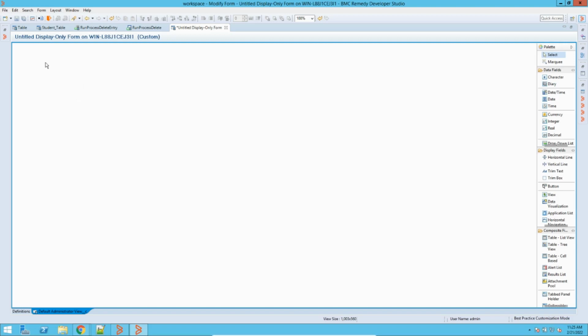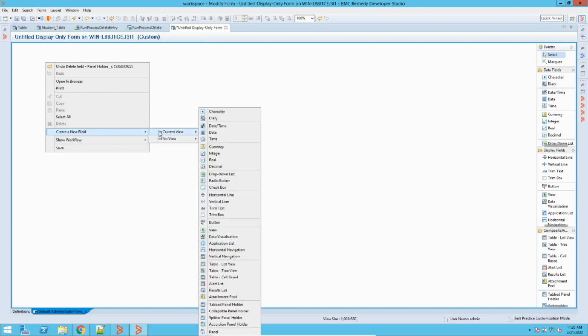Now if you go to the display only form and right click, you will get an option to create different types of fields. In this, you will see we have a section where we have different types of panels. One is tab panel, we have collapsible panel, we have splitter panel, then we have accordion panel holder, and a simple panel. We will start with tab panel holder. We'll take it in sequence.